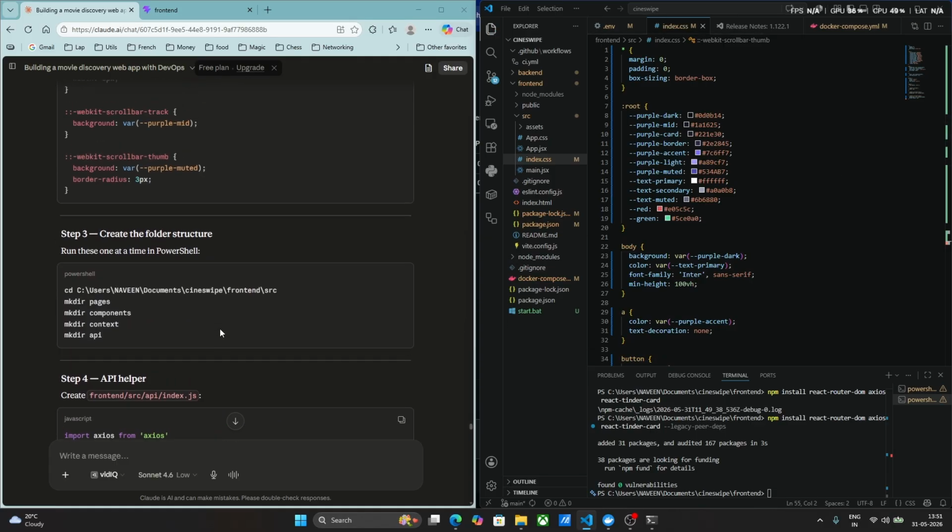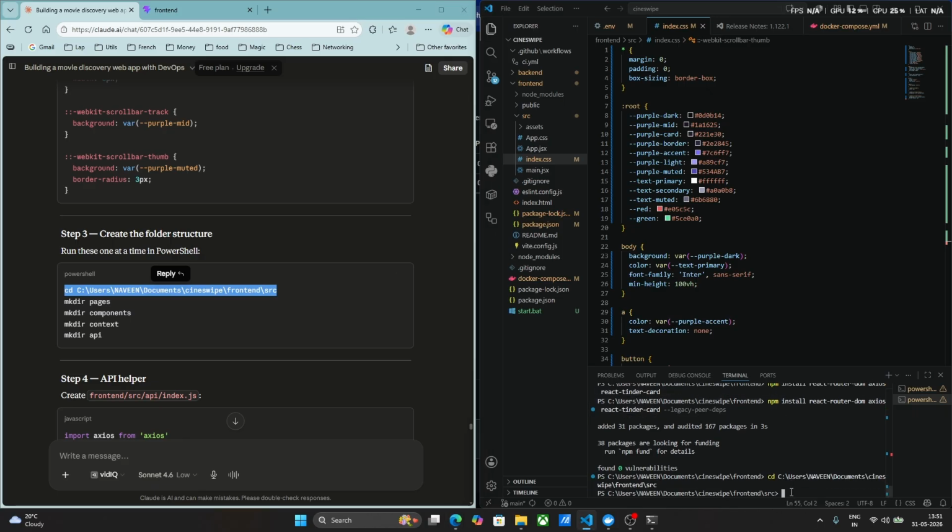Less. Create a folder structure. Run these codes one at a time. Okay, say less. Paste.